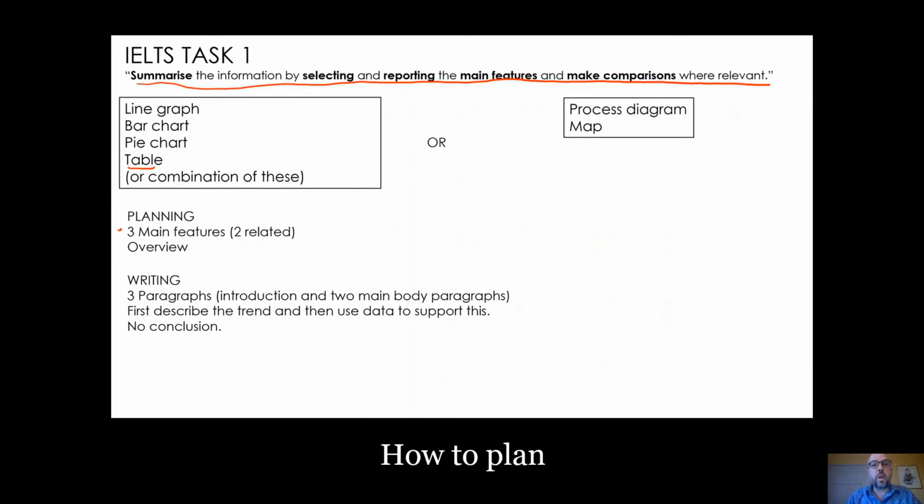And as I'll show you when I demonstrate the planning, those main features are not just the highest number or the lowest number or the thing that stands out the most. What you want to do is find a way to divide all the data, all of the information there, into 3 parts, into 3 main parts. And within any of those parts, there may be high or low numbers, but what we're trying to do when we see the data and identify 3 features is to divide all of that data into 3 main parts.